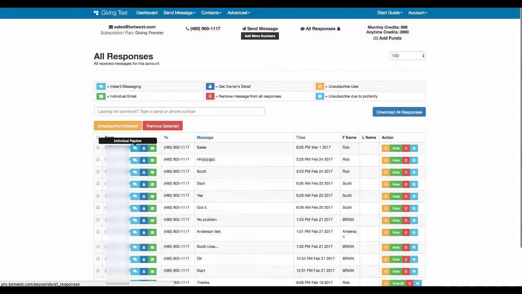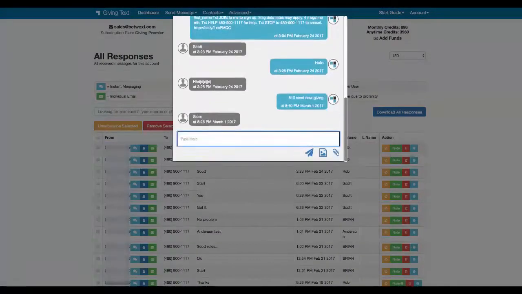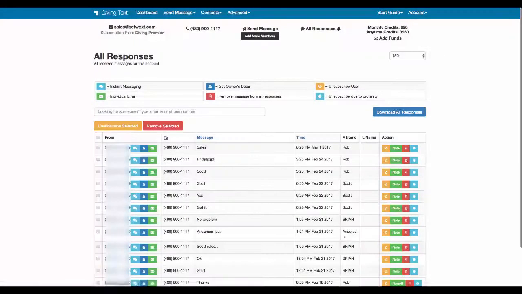You click that individual reply button and boom, you'll be able to chat back and forth with them. See how that looks? Isn't that amazing? It's just like a chat feature. Now let's say you want to get details about this person. You can click on that.